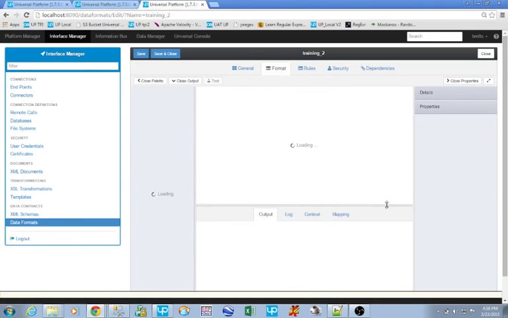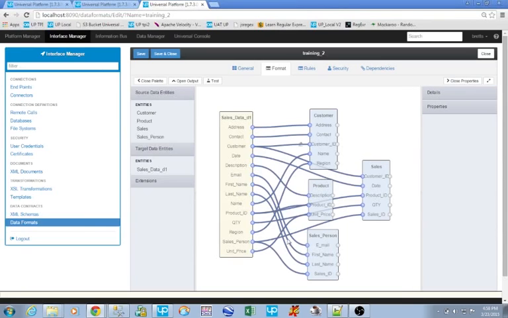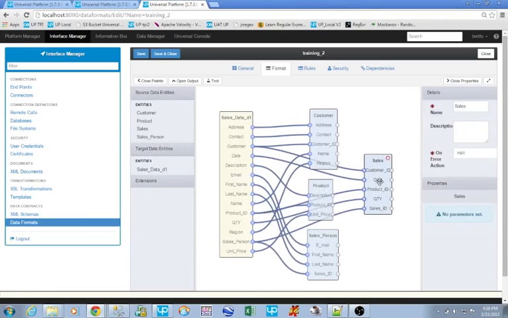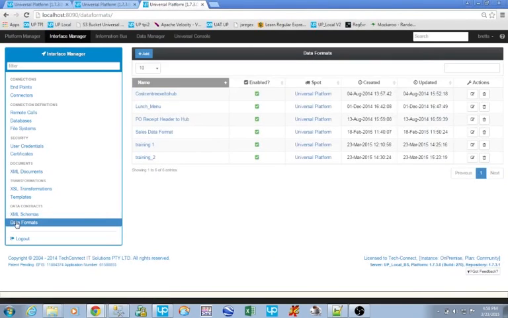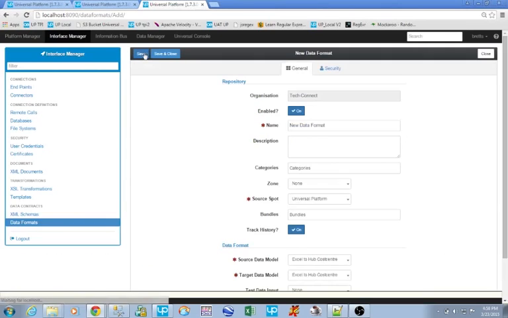And I'm going to run through this step by step. I will recreate it just to show you. As much as it looks quite complicated, it's actually really quite simple. So we'll move back to data formats and create a new one. And we'll give it a name, and we'll call it Training for Data Formats.